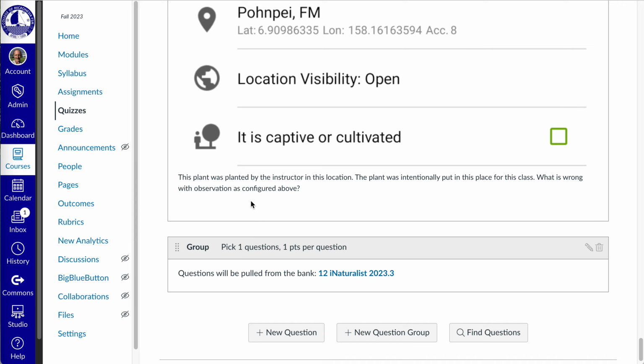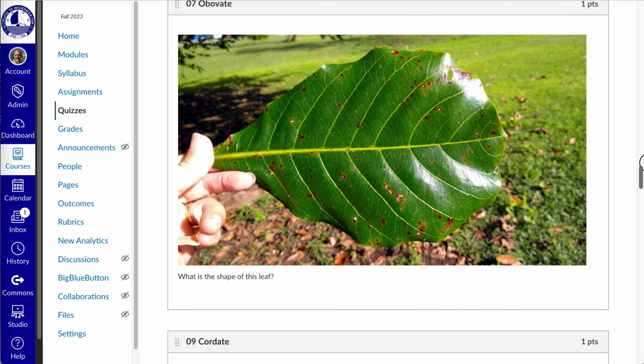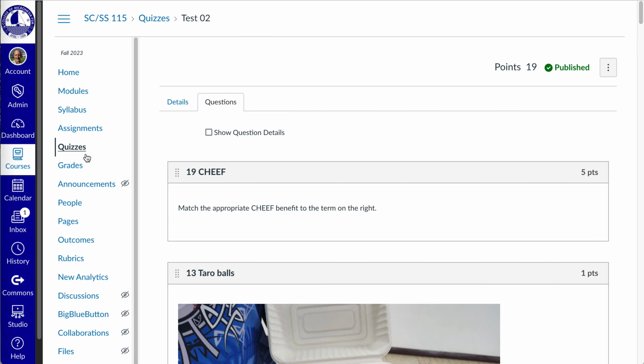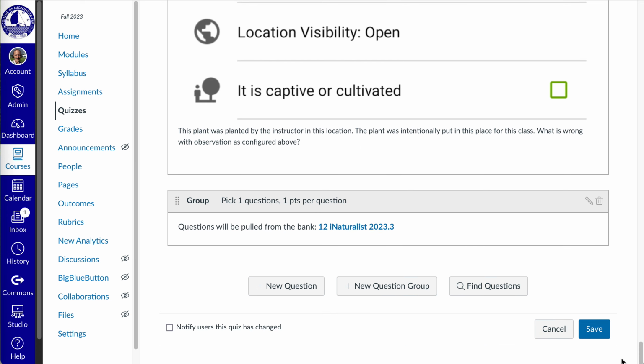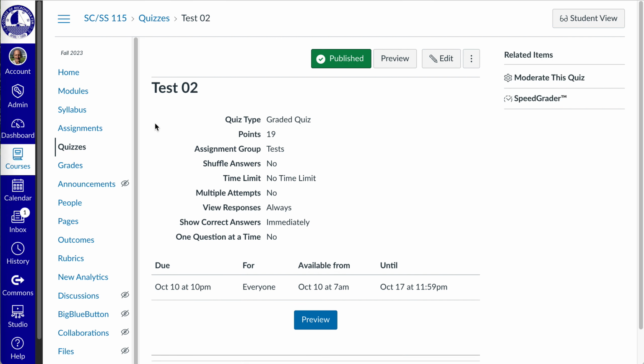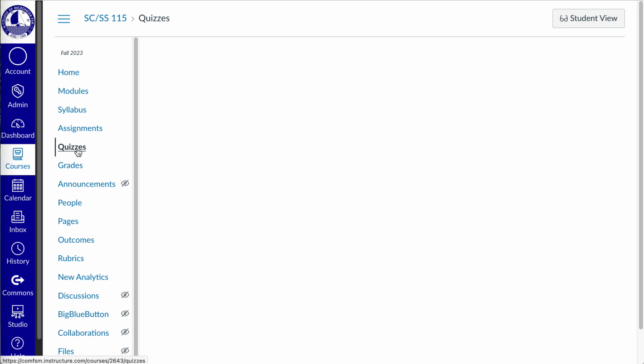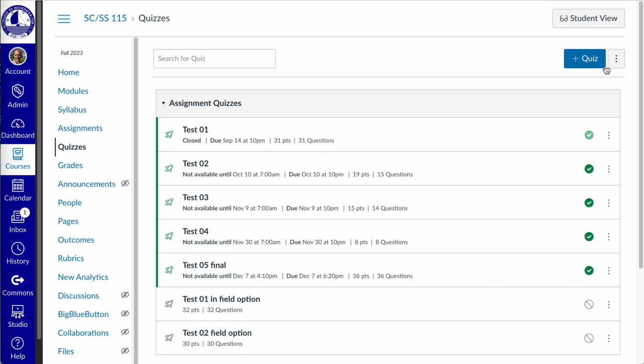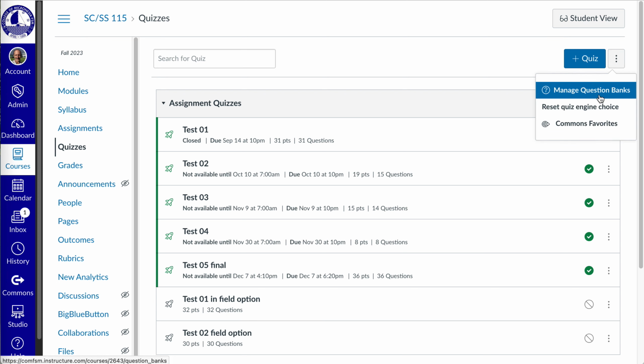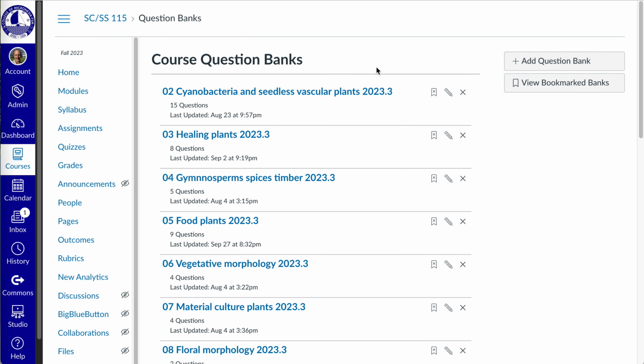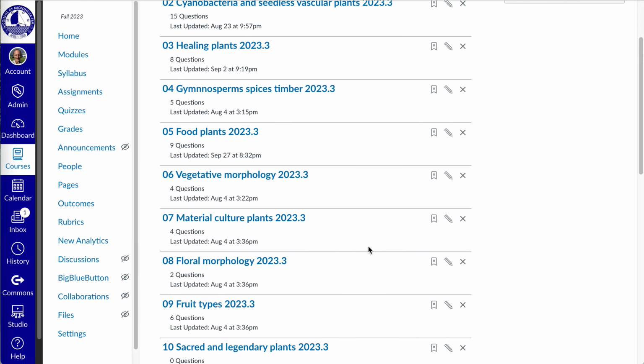Now in that particular bank I have only 3 questions. So let's go have a look at the bank. To get to that bank to see it, let me go ahead and save this while I'm here. I'll go back and edit it later. To get to that bank, I go to Quizzes here, and then the 3-dot menu here where it says Manage Question Banks. And here I can add a question bank or extend an existing question bank.